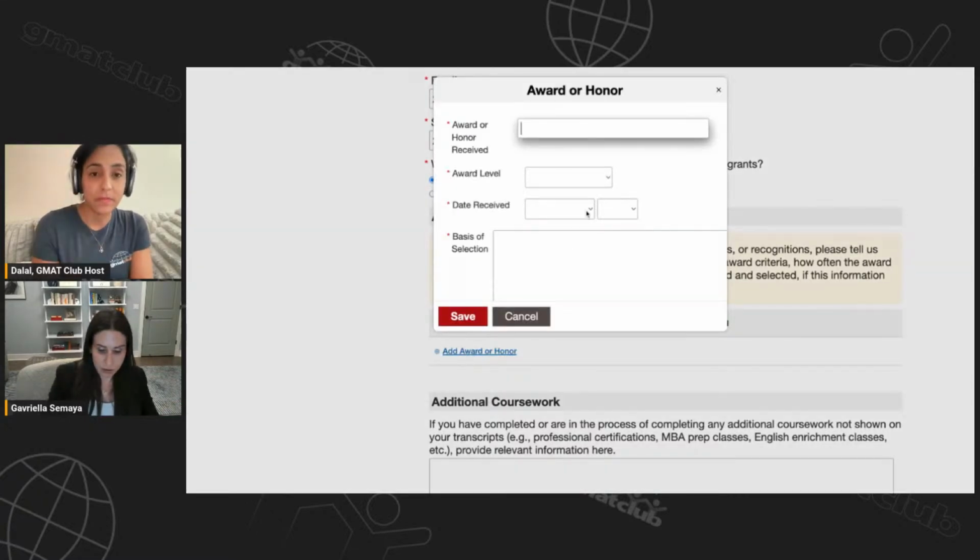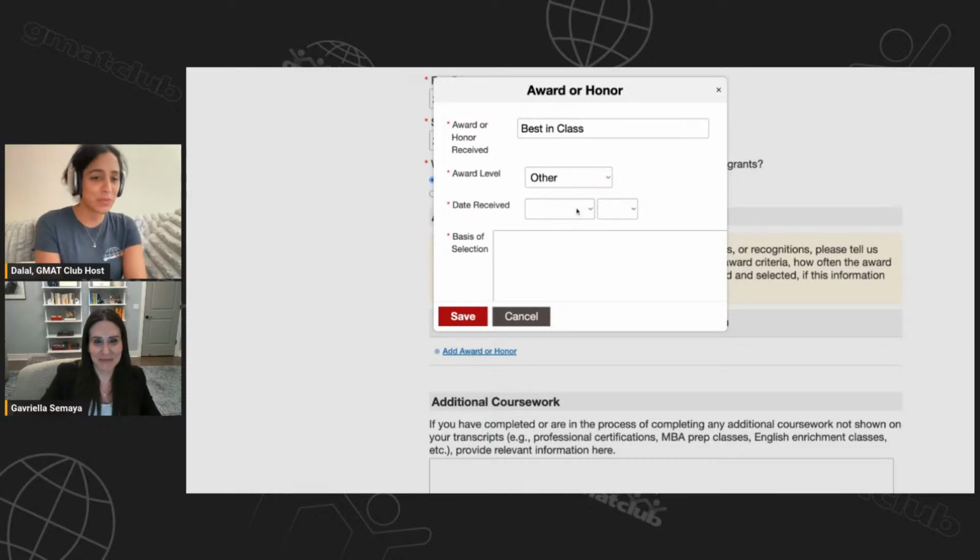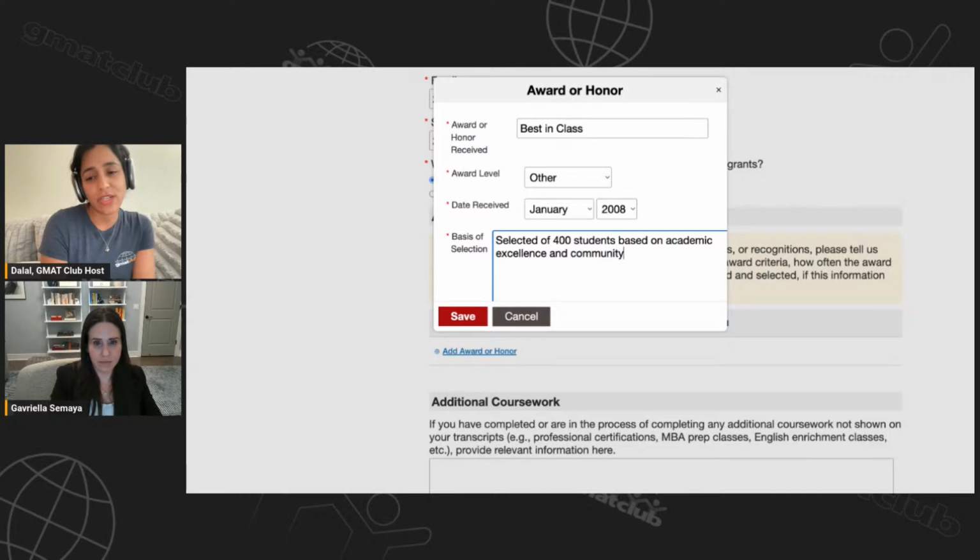So right. Especially if you were chosen amongst, I don't know how many students in your class, and best in class for just being best in class. Yep, just being great. So basis of selection, this is where you would write, selected of 400 students based on academic excellence, and spell that right.